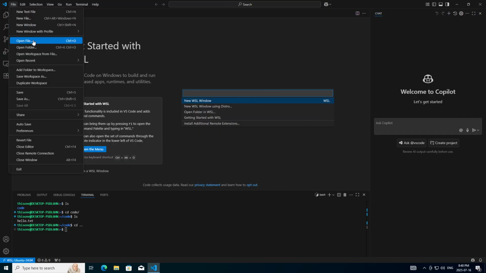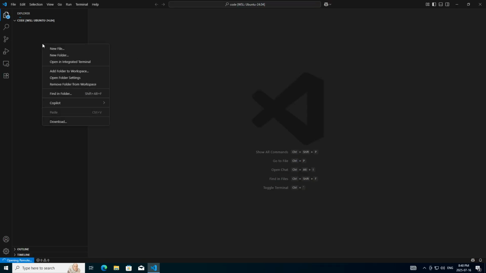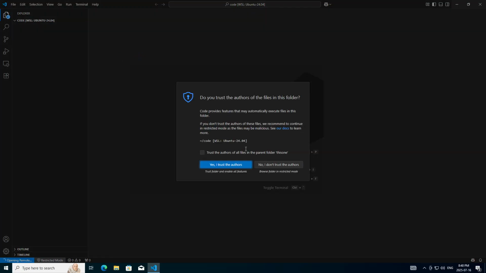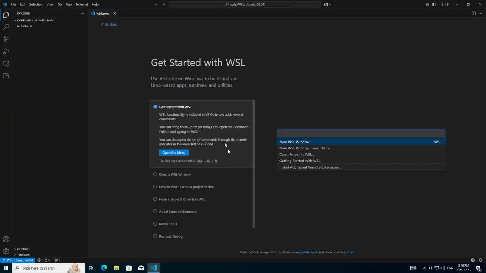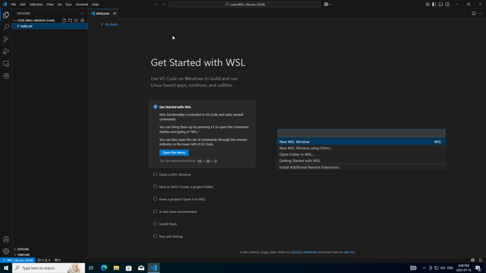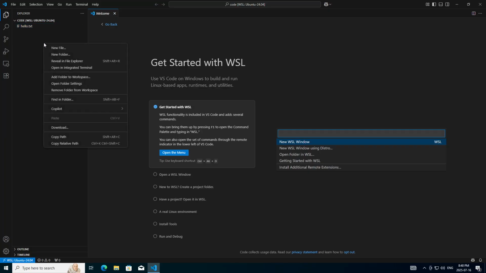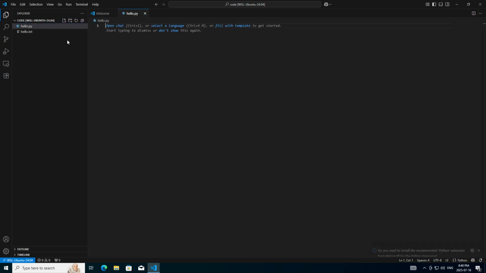If I go to File and then Open Folder, I can choose Code. And then I can create a new file. And if you get this warning, you created the folder, so you can trust the authors, assuming you trust yourself. And that'll go away. You can see hello.txt, which you can open and view. And now that we own it, we can edit it and the like. Or you can right-click and click on New File, and then do hello.py.